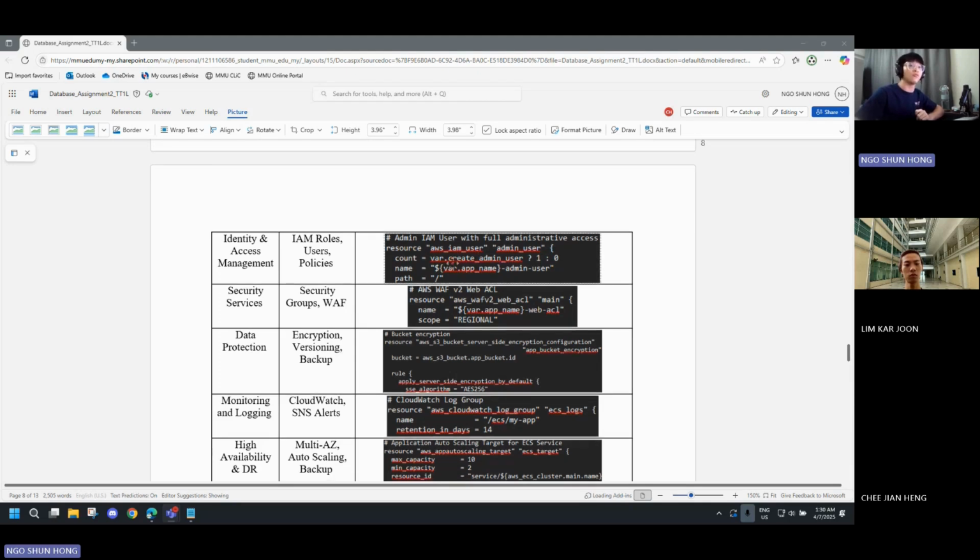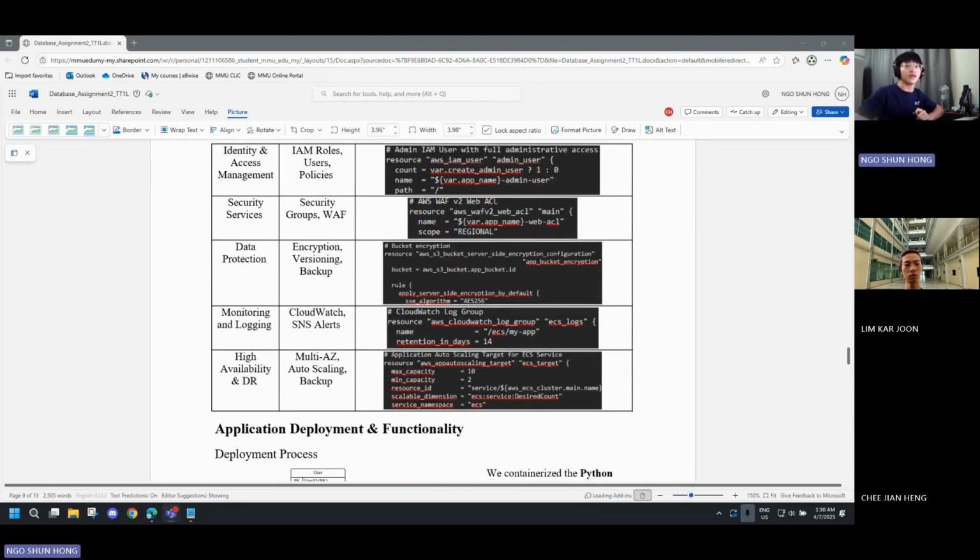We also implement identity and access management in IAM. In short, we assign specific IAM roles for the ECS task execution and task runtime, strictly adhering to the principle of least privilege. Administrative access utilizes MFA for an additional layer of security.